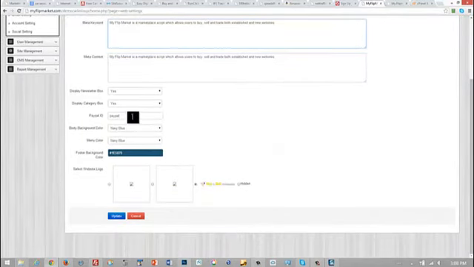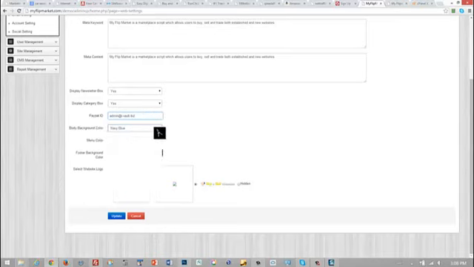Okay, PayPal ID, this is where you're going to put in your PayPal address. And then you would just click update. That's very important because if you don't put in your PayPal email address, you can't get paid. You can change the body background color just with a click of a button here.